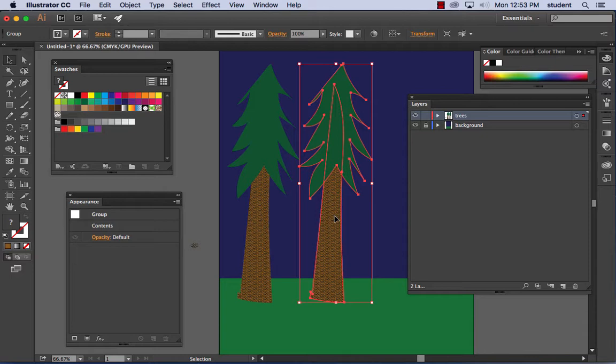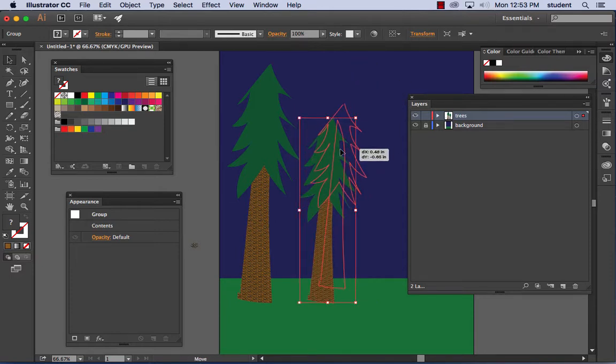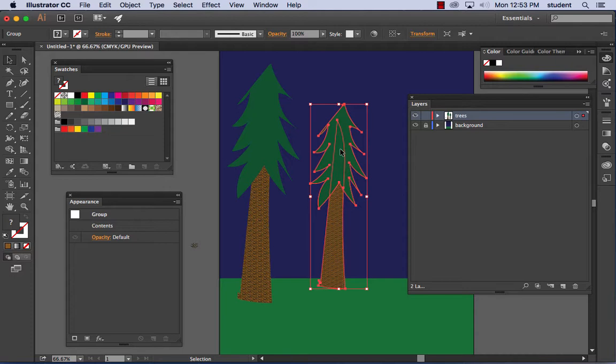How I can change the look of the tree is by morphing it, changing its size. But one of the morphing tools, I'm going to change the size a little bit. Let's make it a little smaller. But one of the tools I want to use to morph it is a new tool I haven't showed you yet, and it's called the mesh tool.